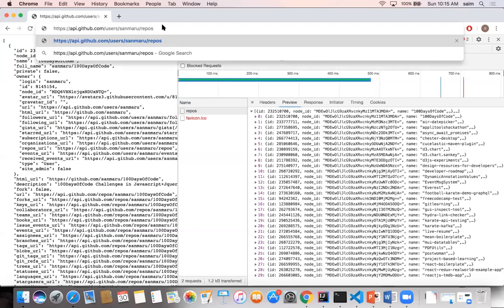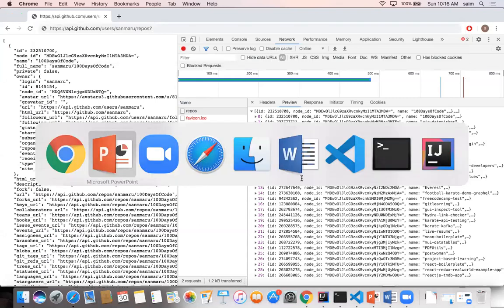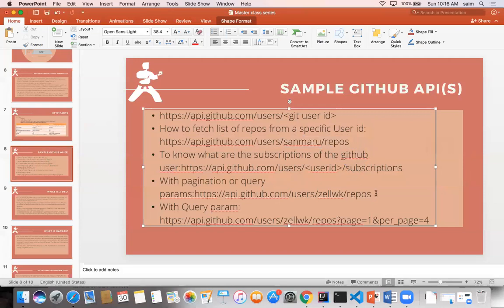So what is a query parameter? How do you give it? A query parameter is where you say, okay, from the response, you apply some kind of filters, and you retrieve the response matching those filters. So let's look at an example now. I'm going to do one interesting example.